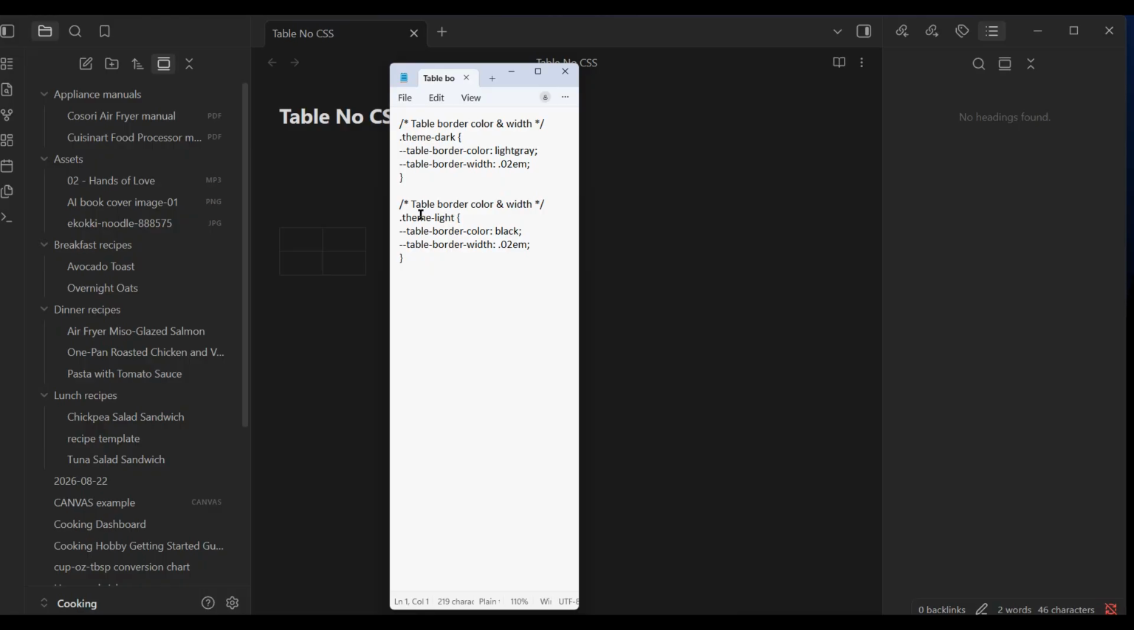Remember, when we're in light theme in Obsidian, the background is light, so we want to enhance the table by making the border darker. In dark mode, the background's dark, so we want to make the border color light.